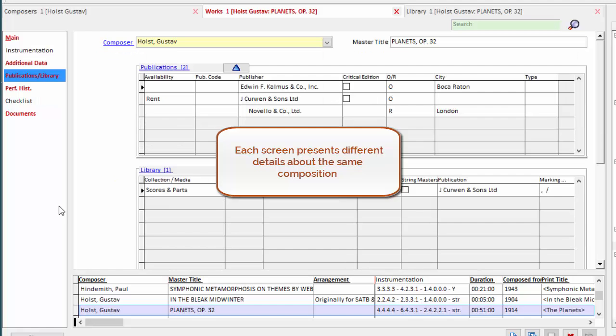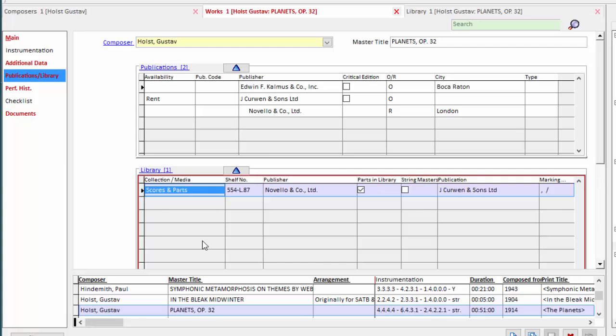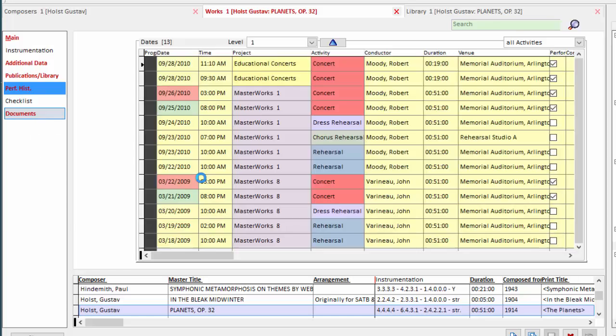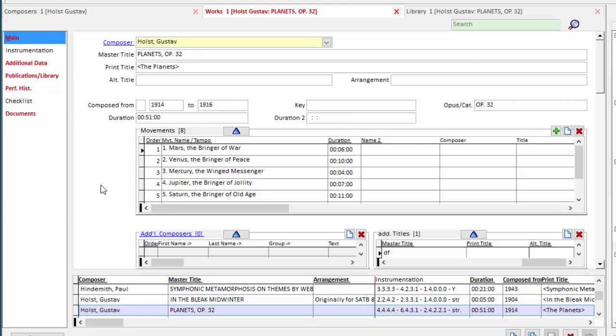And this library entry for the Holst piece of music interacts with the library program area. We have the performance history for this piece of music and linked documents for this piece of music. So again, all these different screens detail a single piece of music, in this case, The Planets.